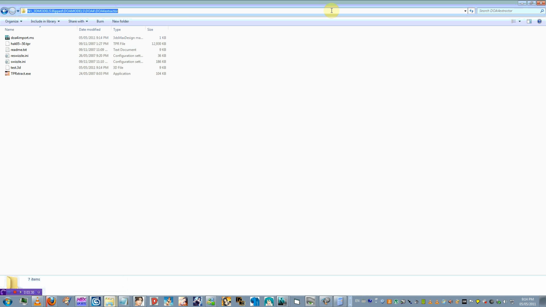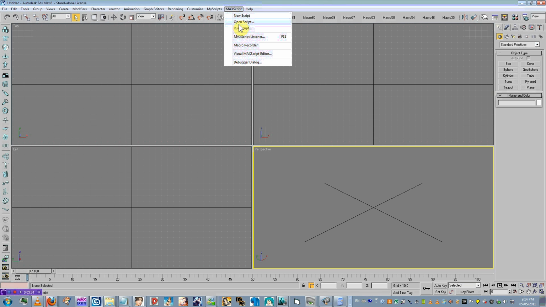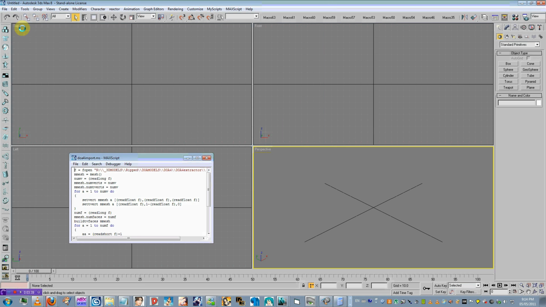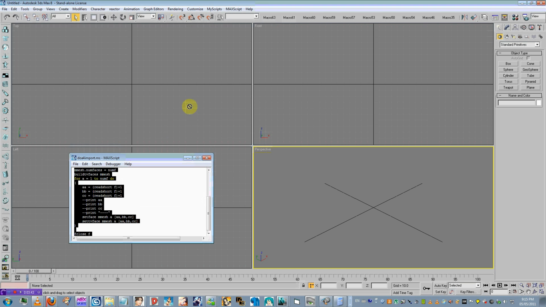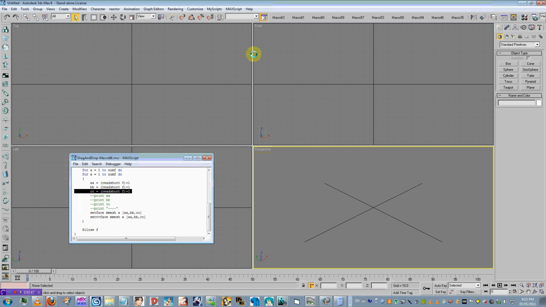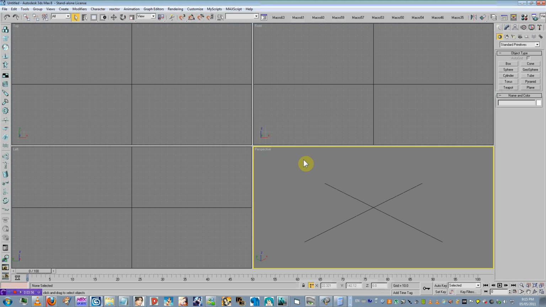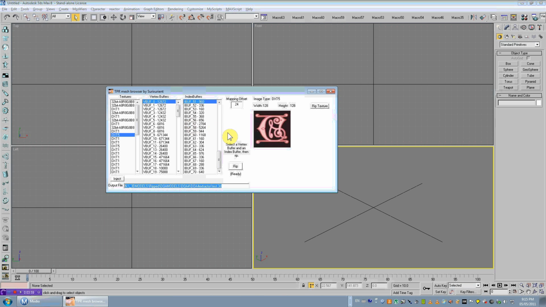I'm just going to copy this URL. So when you go in Max, you're going to go to Open Max Script, and you're going to open up that script that you just edited, and I'm just going to hit Control A to select everything. I'm going to drag that text over to the main bar and drop it. So now when I hit that, check here. Rip.